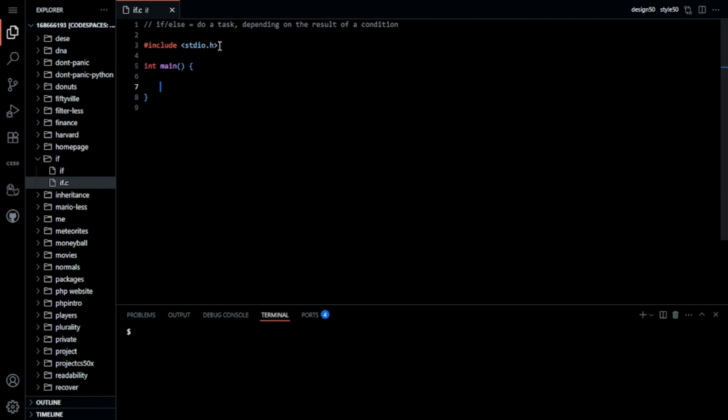So don't forget to include stdio.h. Then we'll declare an integer named temperature equal to 30. Then we'll do if temperature is greater than 25. That means if the temperature, the integer, is more than 25, we'll do something. Here we're going to print "It's a hot day".